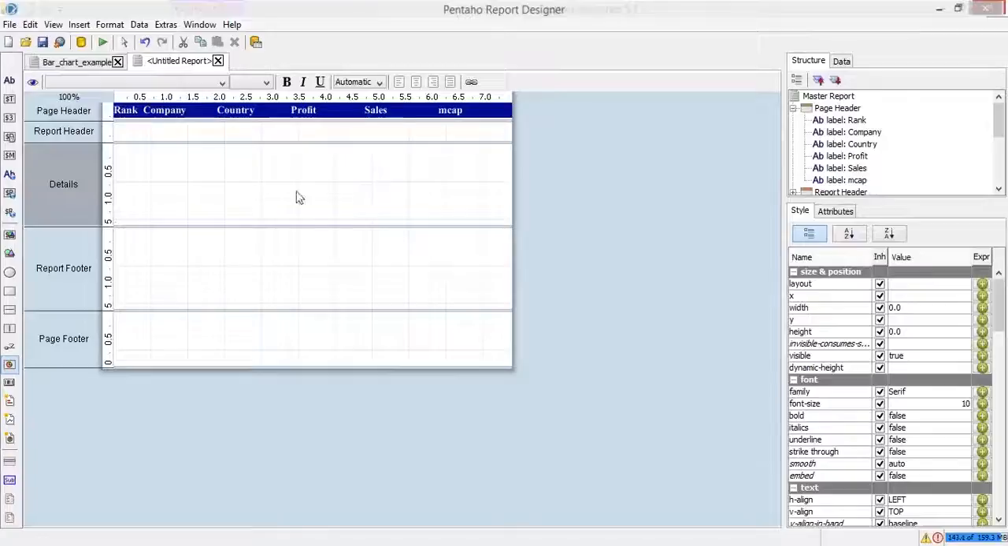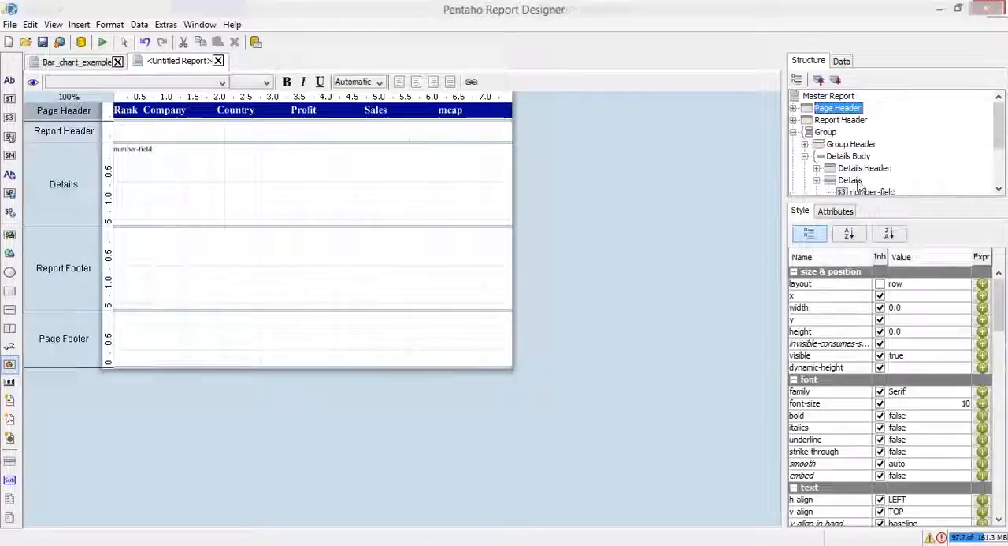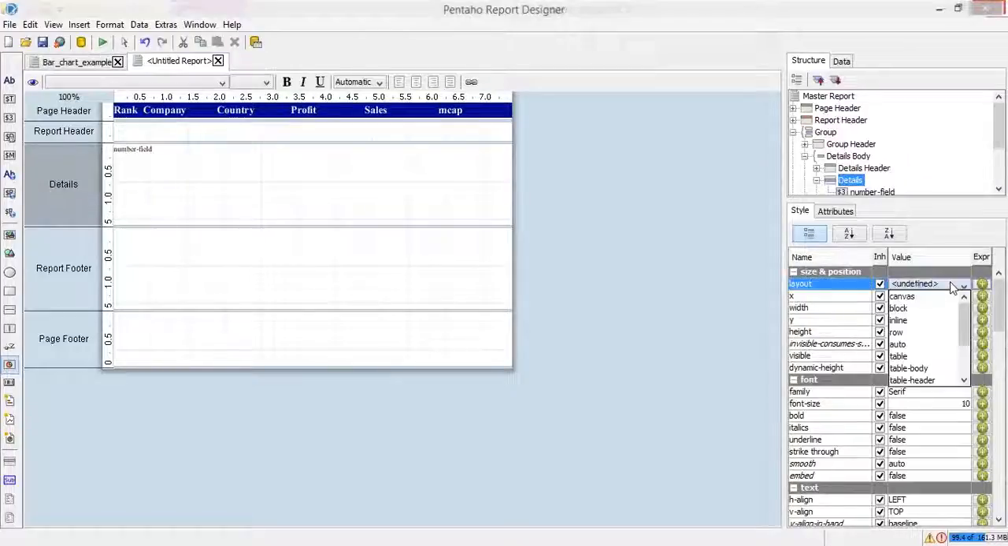We can add details. For details, you cannot add a label. Instead, you'll have to add a field. There are two types of field: text field and numeric field. Depending on your data type, you're going to smartly select the appropriate field. Rank is our numeric field, so we will add this field under the details band. Again, for the details band, we will change the layout. So this is the details band. We will change the layout to row layout.